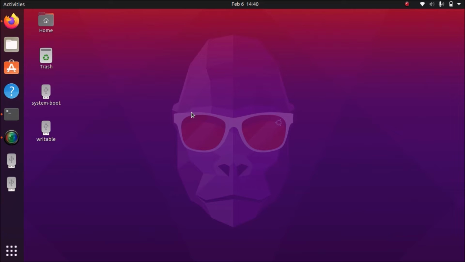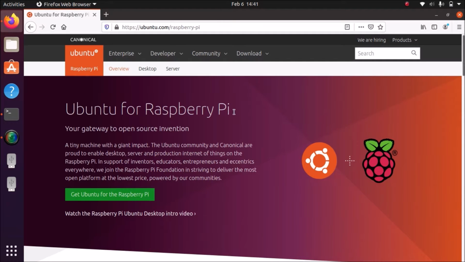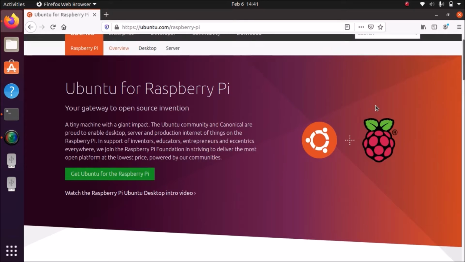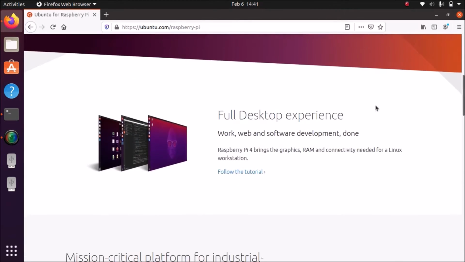So let's start. Here we are going to install the latest LTS 20.04.2 on our Raspberry Pi 4. But in today's session we are not going to use a Windows machine. We are going to use our Ubuntu desktop, Ubuntu Groovy Gorilla. So first, of course, we need the Raspberry Pi 4 image. This is the official web page.